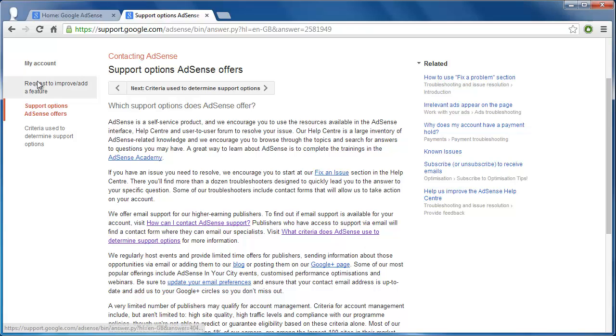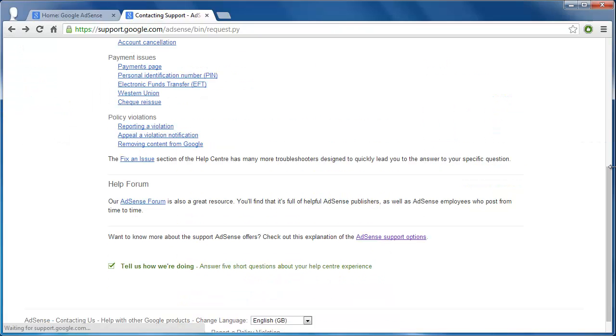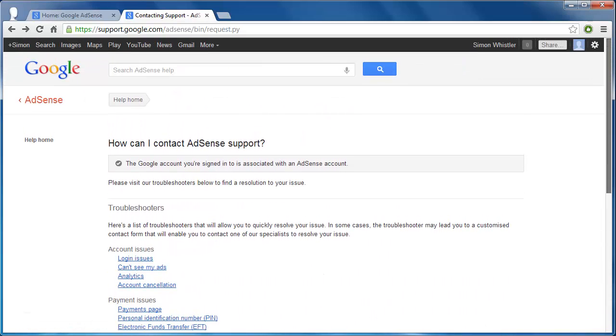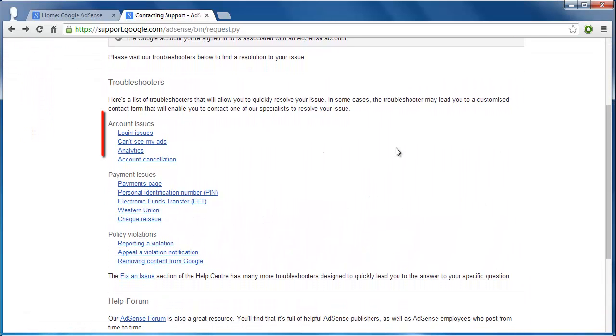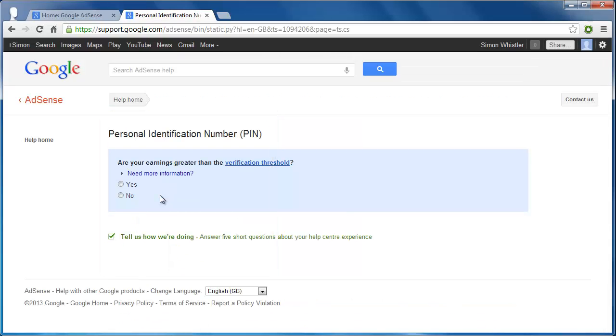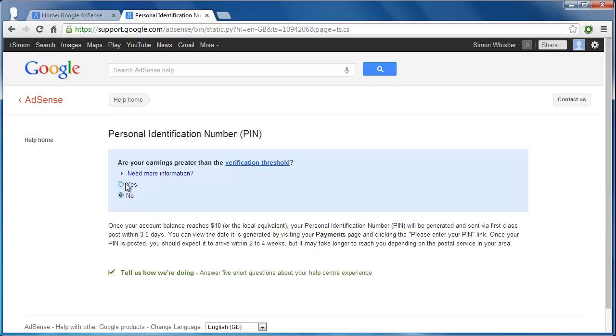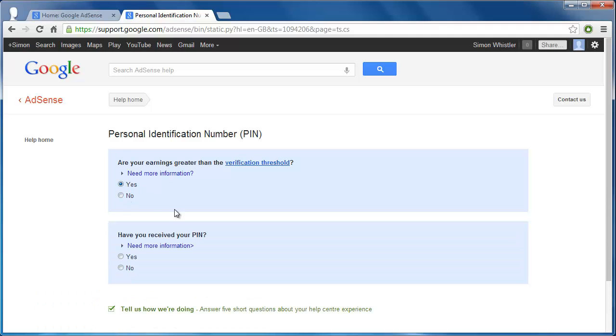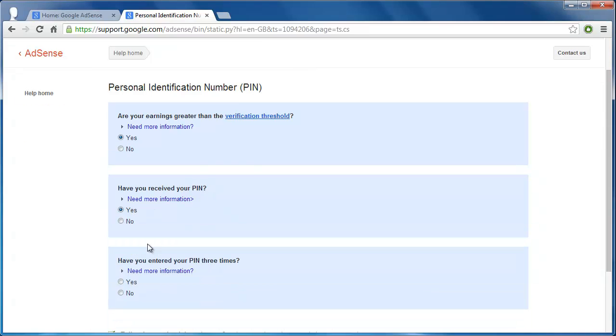If you did not see a contact form as noted above, you may click on the appropriate issue under Troubleshooters and then complete the automated form. Depending on the issue, this will sometimes put you in direct contact with support. You have now learned how to contact Google AdSense support.